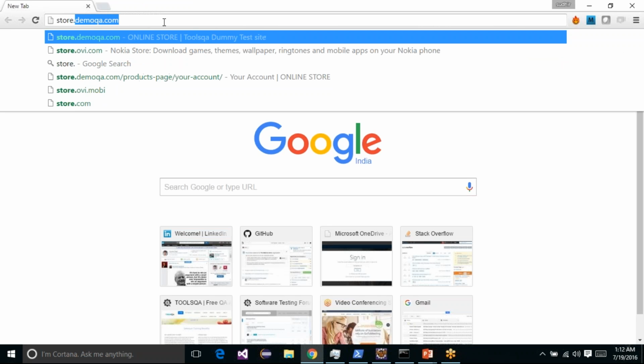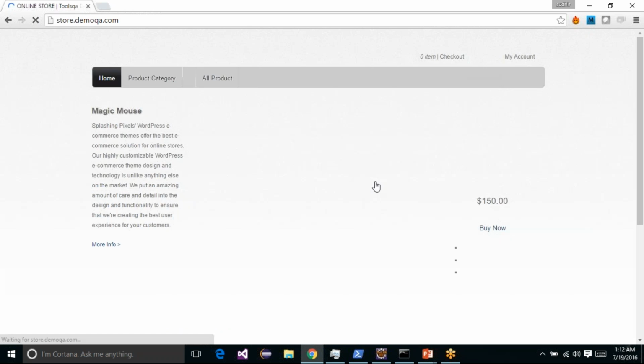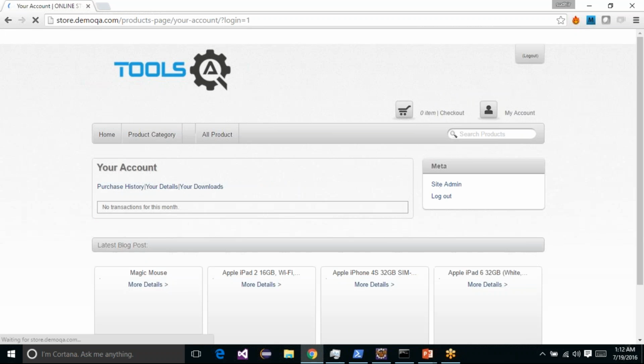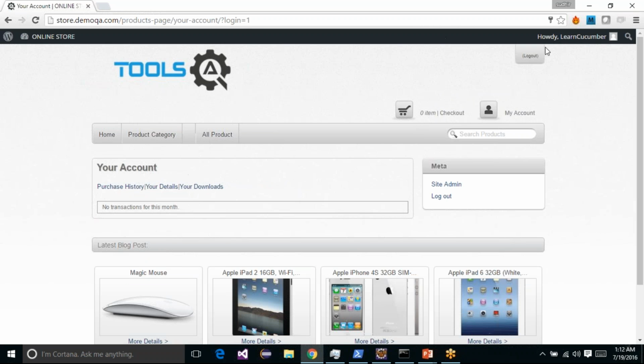So why did we do that? Because you would remember from the previous classes that on store.demoqa.com, if you log in with a valid username and password, you would be taken to the My Account page, and in the My Account page there is a logout button. This button is specific to logged in pages. It won't appear on the pages which are not logged in with a valid username.